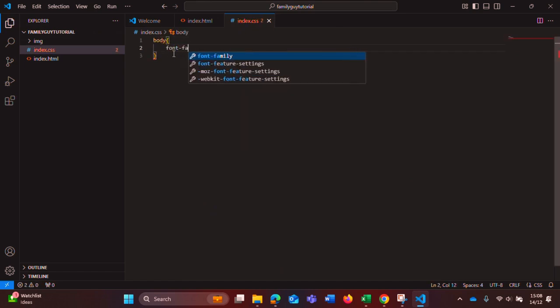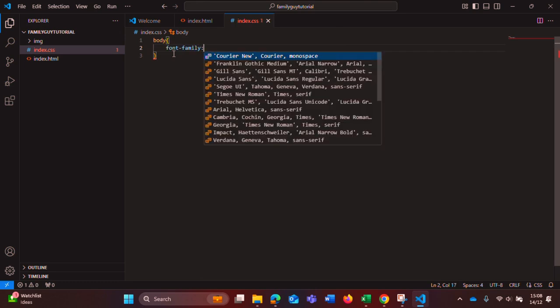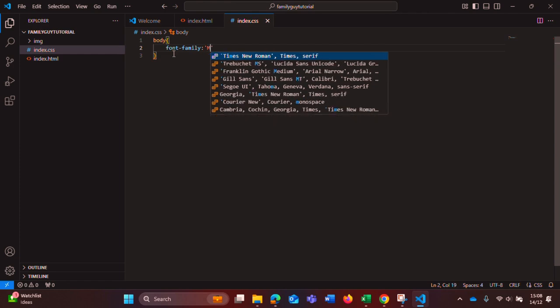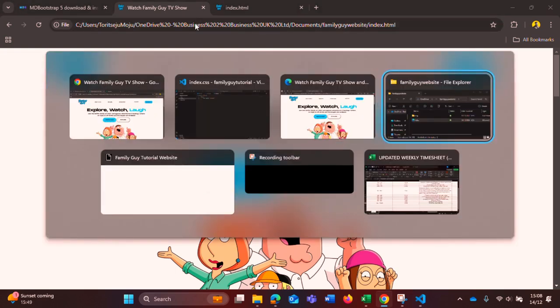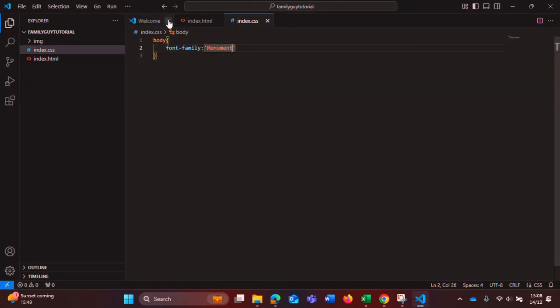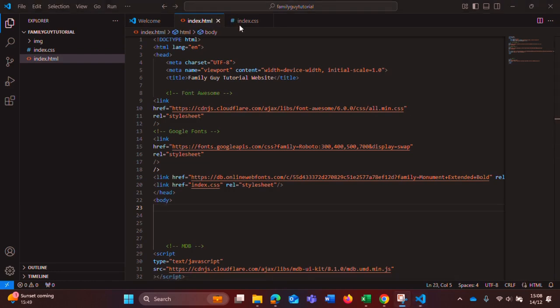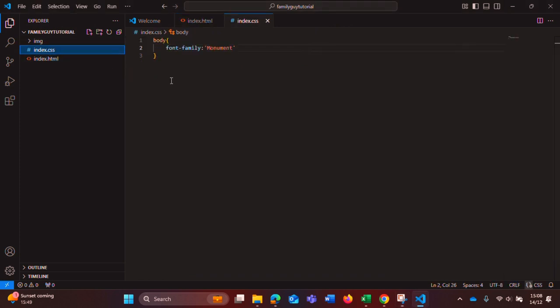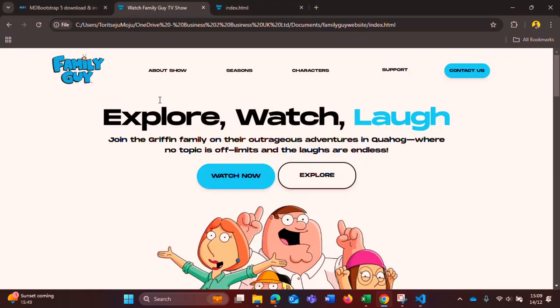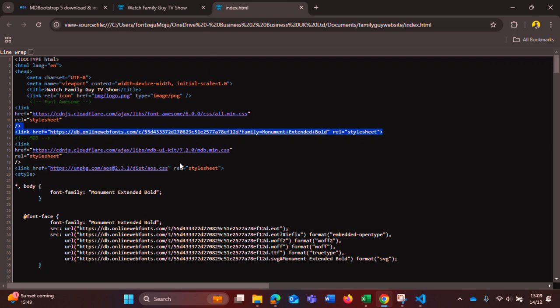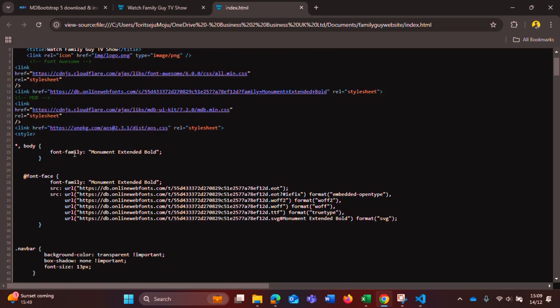Font family is more like the font type they are using. So in my own case, I'm putting Monument. Let me see the name. Sometimes it's always good to just go back and look at the name. So come here, look at Monument. Where is it? So we put in all of this. I'm going to explain where we got all of this from.